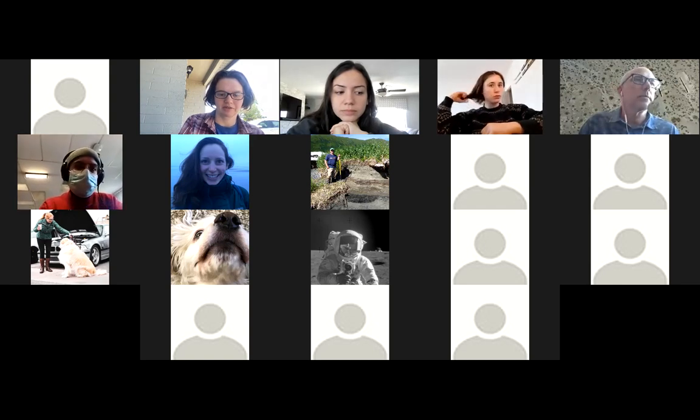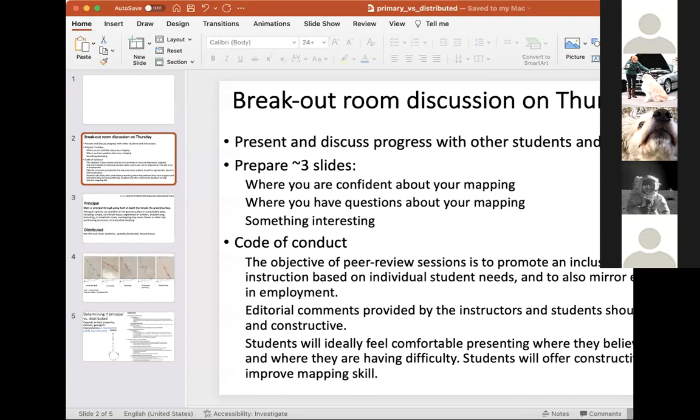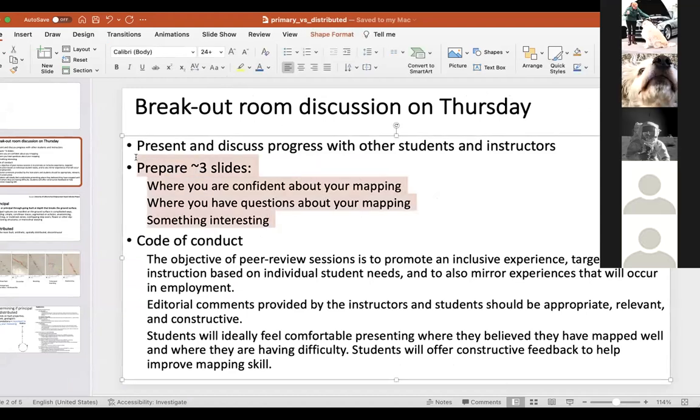In the last couple of minutes, I'll just recall that on Thursday, we'll have these breakout room discussions, and your homework is to prepare three slides showing an area where you're confident about your mapping, where you have questions about your mapping, or just something else that's interesting that you'd like to discuss with your classmates.